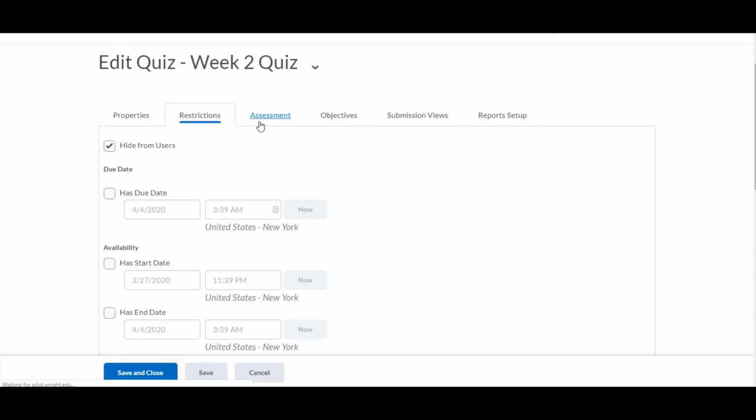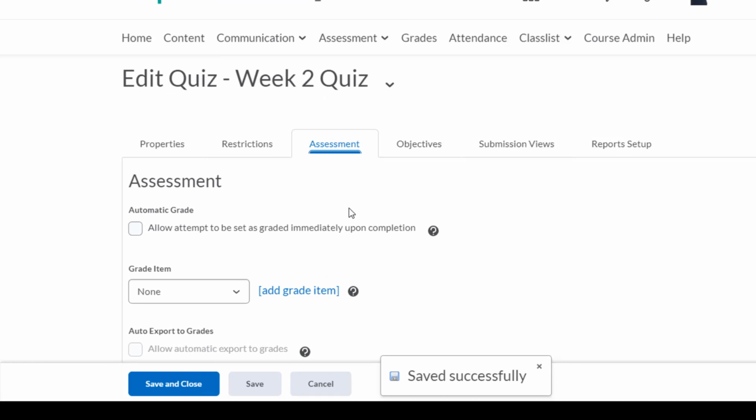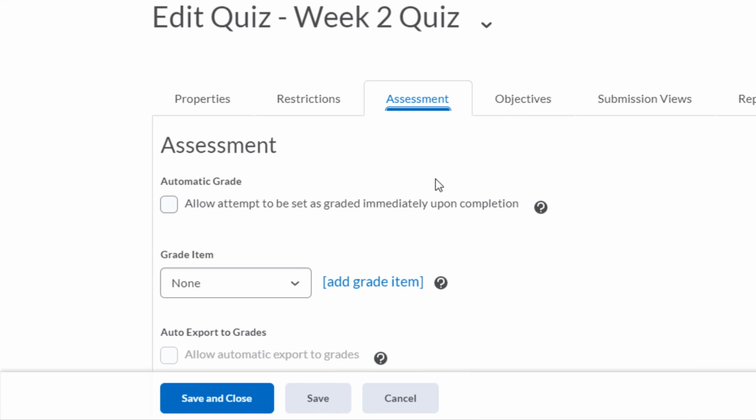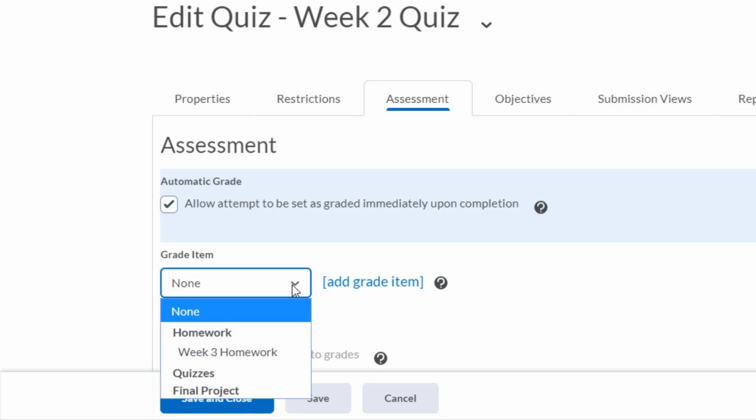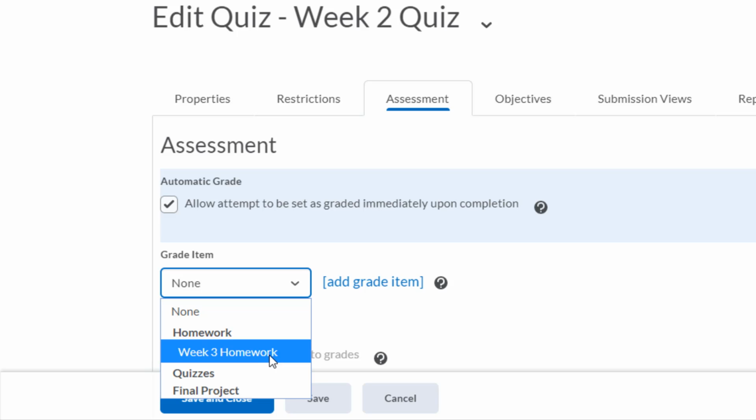Next, I'm going to go to assessment. This will allow the attempt to be set as a grade immediately upon completion, so I can click that. And then as far as a grade item, I can do it as part of homework. Right now, only have it under week 3 homework and quizzes. You see that I can't click for quizzes because I need to add it to a category.